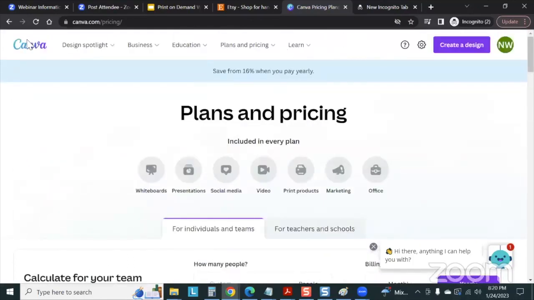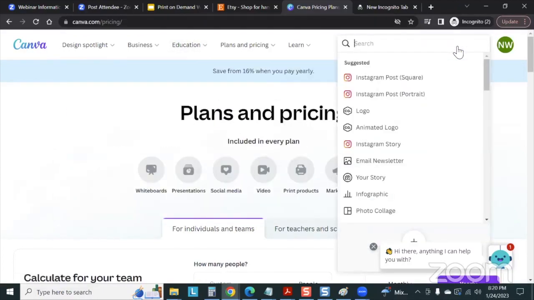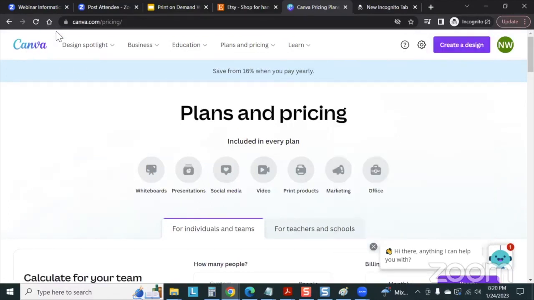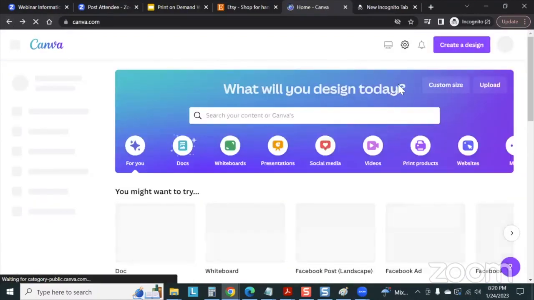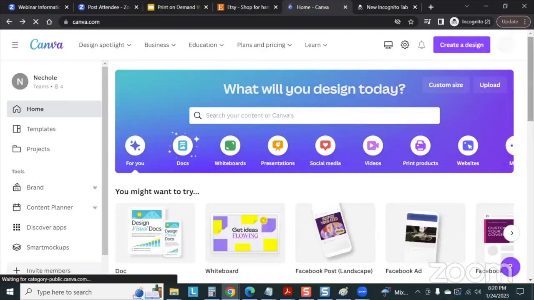Okay. So when you go to Canva and you log into your account, whether it's paid or free, you're going to choose create a design. I want to go back to the home page and it's not recognizing that at all. All right, so let me hit back. There we go. So you can choose create a design.